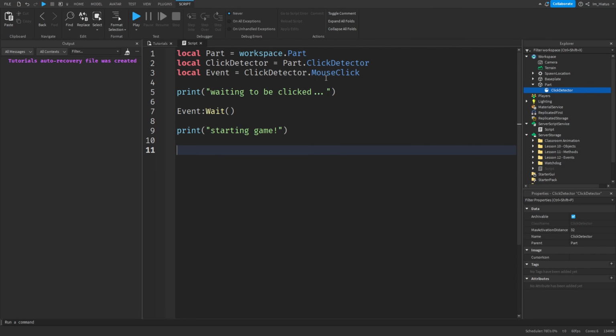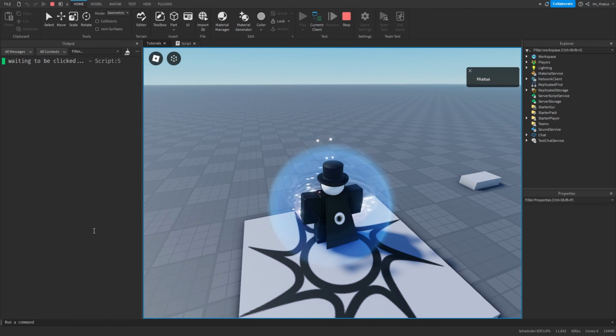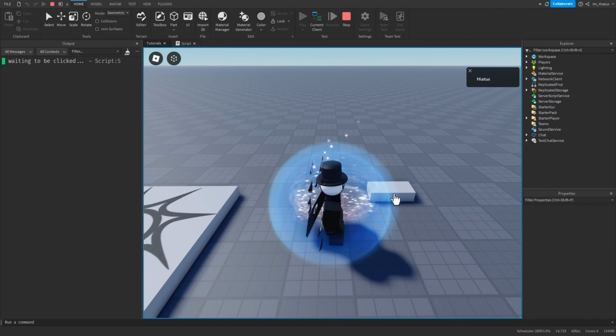In the code, I am waiting for the mouse click event to occur using its built-in wait method. This line tells Roblox to pause the script and keep waiting until the mouse click event occurs. And once that event happens, Roblox resumes the script from where it left off. So right now it says waiting to be clicked, and if you click on the part, it says starting game.